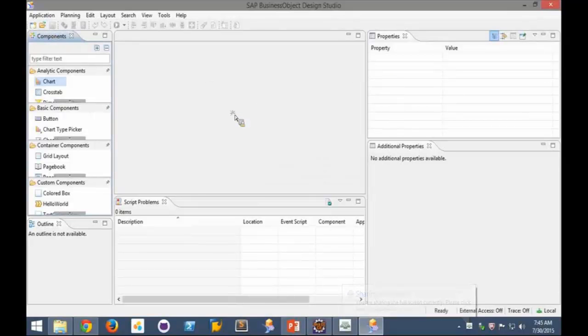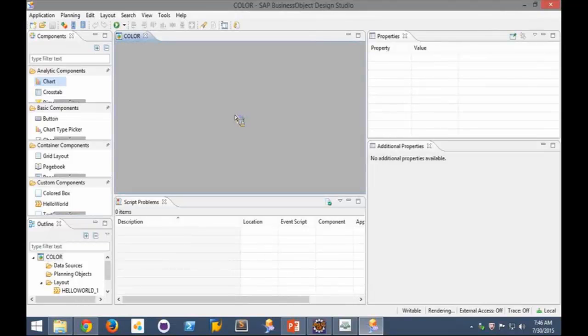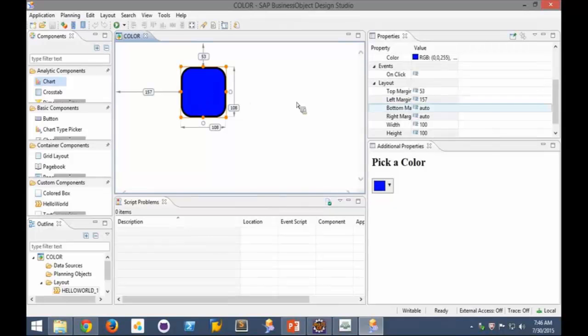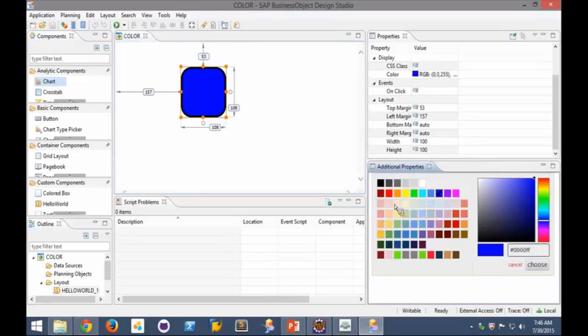So we'll open the application which we've created before. But our Hello World example has a color picker now. Right? So when you change it here, it's using the getter.